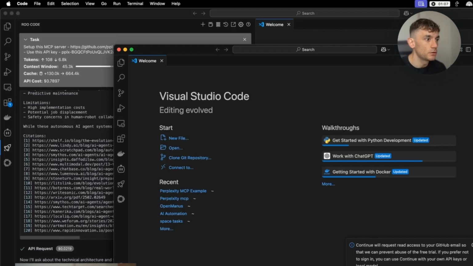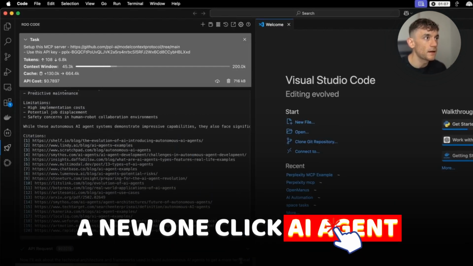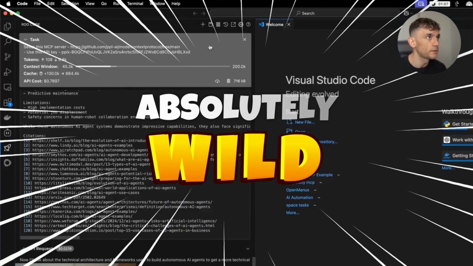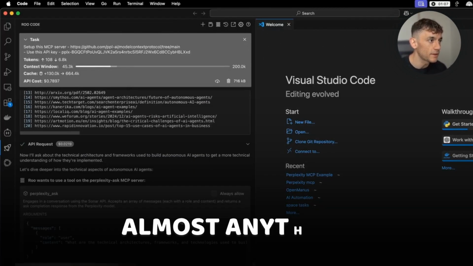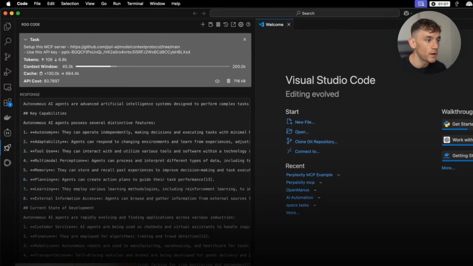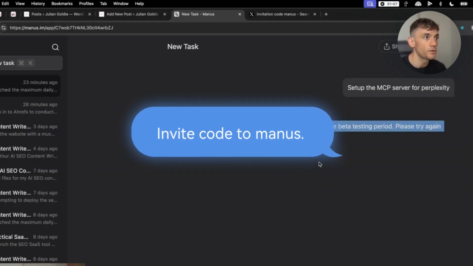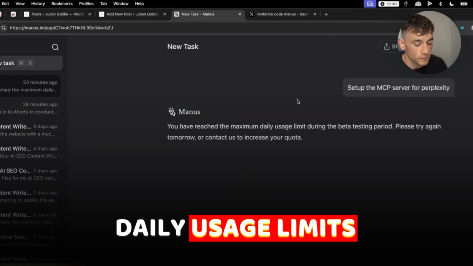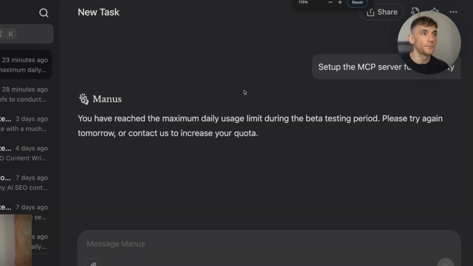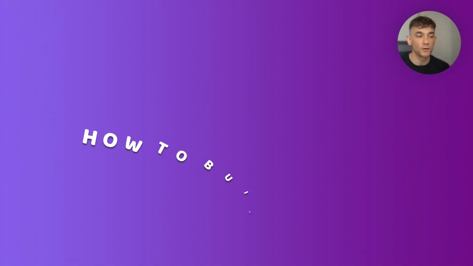Today, I'm going to show you a new one-click AI agent that is just absolutely wild. It can do almost anything. And if you're waiting for an invite code to Manus, or if you're reaching the daily usage limits and you want a solution in the meantime, this is probably the best AI agent I've ever seen. I'll show you how to build anything, automate anything.